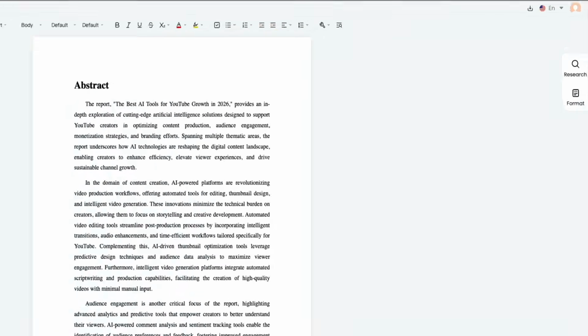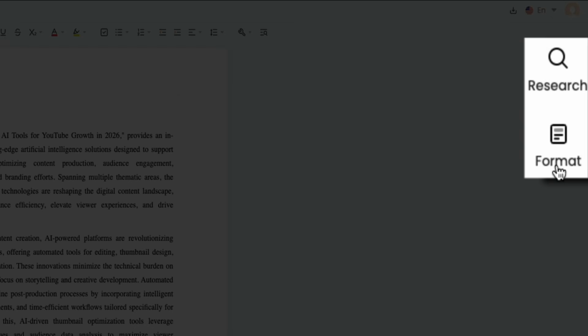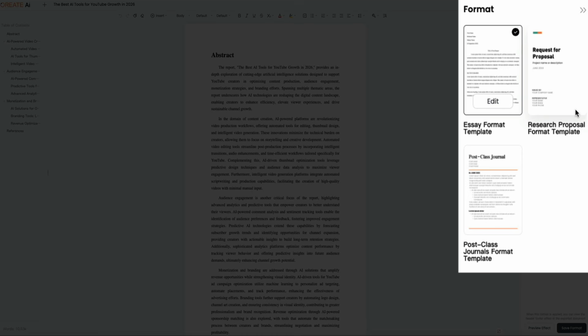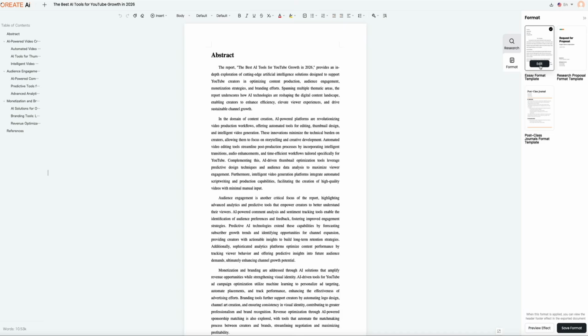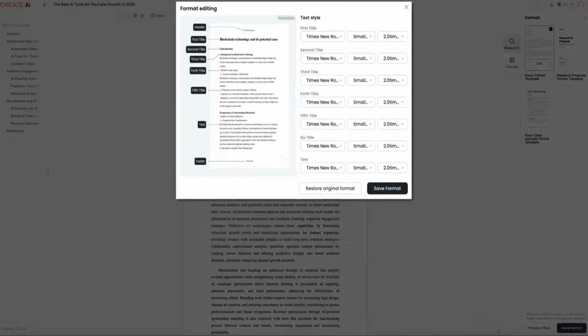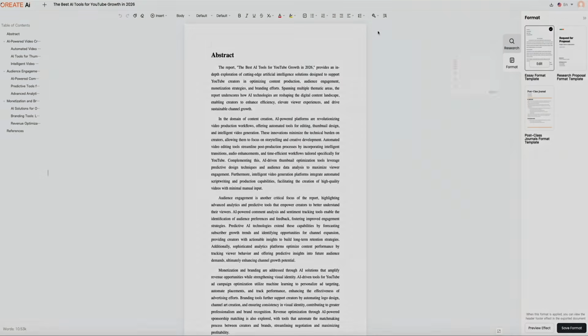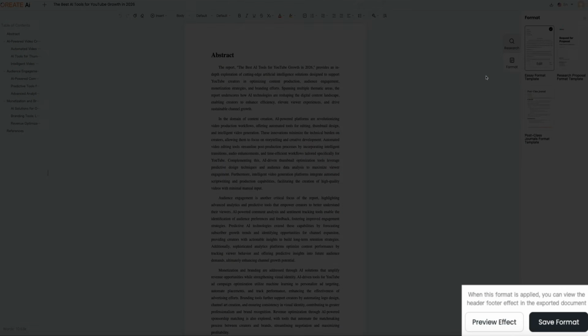Next, over on the right-hand side of the editor, you'll notice two tools that you can open anytime. The first one is the Format panel, and if you click on Format, it opens a menu that lets you apply different document layouts to your report. Then once you select the template, Oreate opens the Format editing window where you can adjust things like title fonts, text size, spacing, and how the header or footer appear. And again, you could go through each one here by clicking the Edit button and see which one you like the best. And then in the bottom right corner, you can apply the settings or preview them to see if they would work for your particular document.